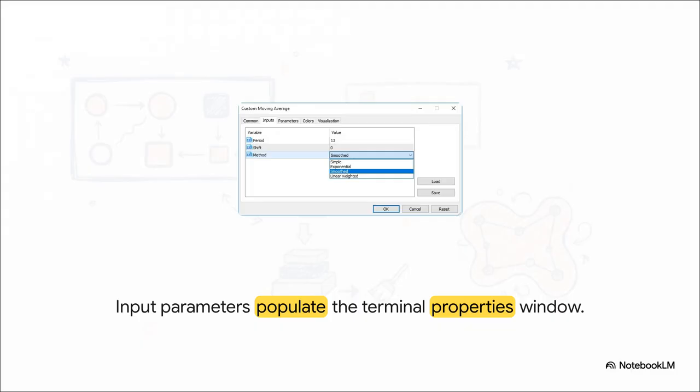The coolest part is that the moment you declare an input variable, the MetaTrader 5 terminal automatically grabs it and builds out a properties window. It completely transforms your abstract code into a clean, clickable user interface. You can even use enumerations, like creating a drop-down list for days of the week or different moving average smoothing methods, just to make the whole interface incredibly user-friendly.